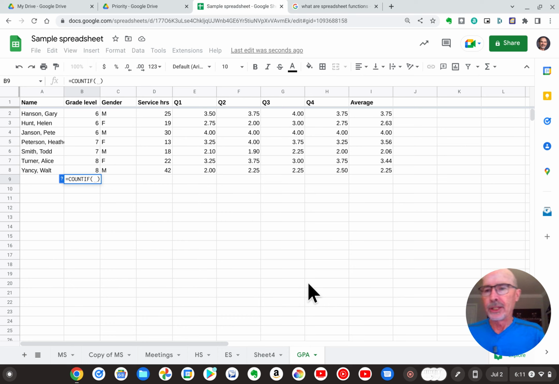Now, it's already filled in equal COUNTIF with some parentheses there, okay? Inside the parentheses is the range that you choose as well as the argument, okay? So the first thing we're going to do is simply highlight the cells that we want to be included in the range, and it's those right there, okay? After we highlight the cells, we're going to press the comma key because the range and the argument have to be separated by a comma. So a comma.